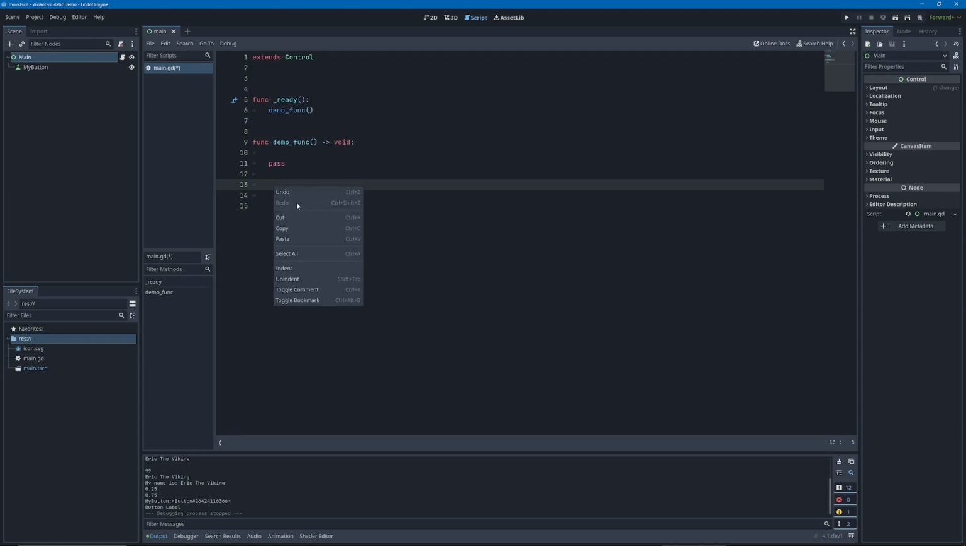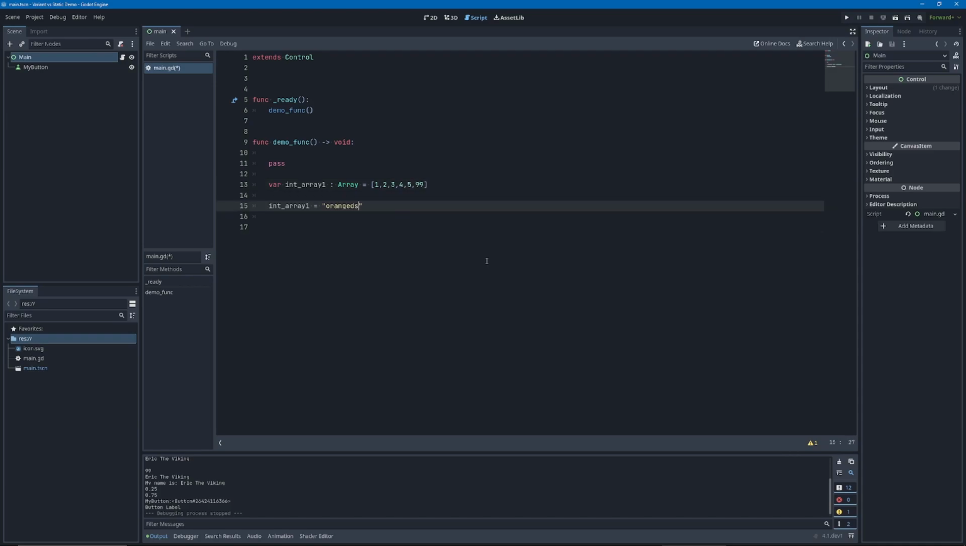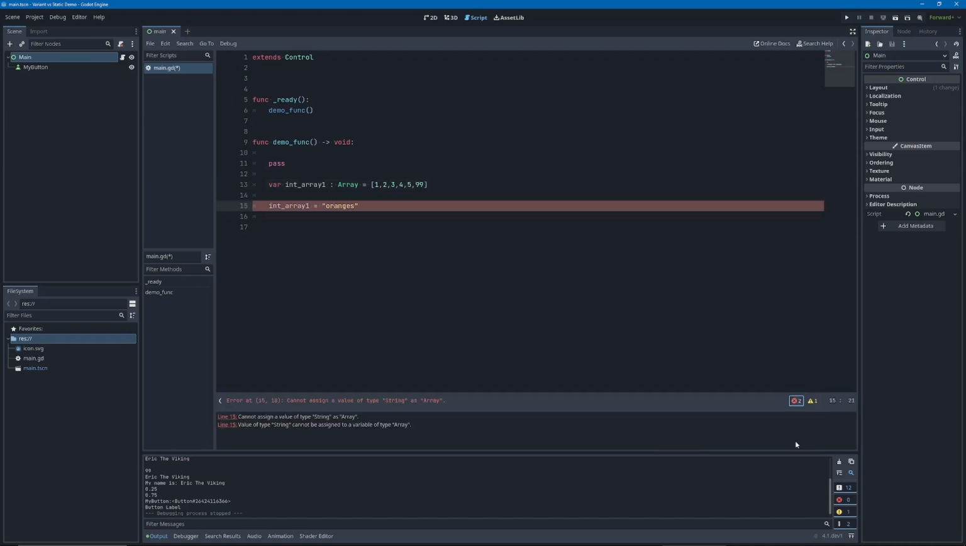Consider this statement where we are declaring an array. At first glance, this might seem like a statically typed array of integers. It is indeed true that int array1 can only be assigned an array. For example, a statement like this will generate 2 editor errors. If I click over here, we can see the errors.